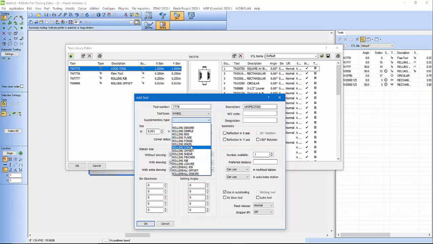What kind of wheel tool is it? A knurl, a logo, a shear, a pincher. Let's see. What one? We got a rib tool. Rollerball offset. Let's do a knurl, right? So we'll give this one a size here. I'm just going to do 0.50. Rolling knurl tool. Okay, that's fine.